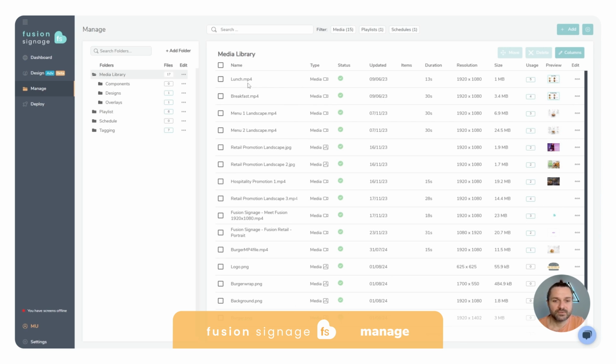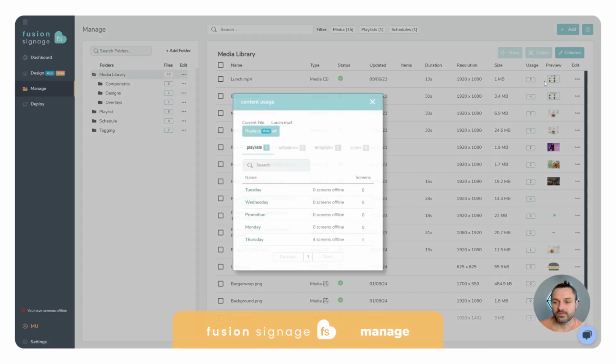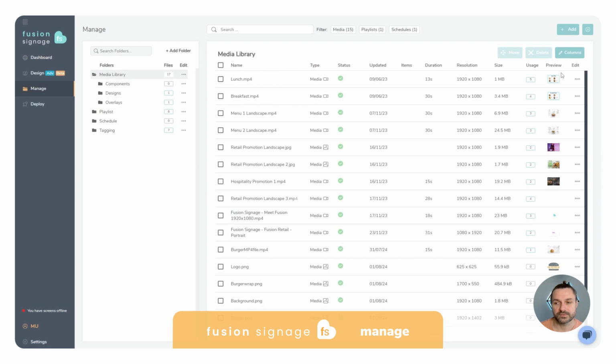So this is a video file. It's been through our compression process to make sure it's suitable for most devices, when it was last updated, the duration, the resolution, and the file size, whether the file is currently in use. So this is just really handy to make sure you know whether the media file can actually be deleted, because it's currently within these playlists or deployed to these screens. If you delete it, it will be removed from those.